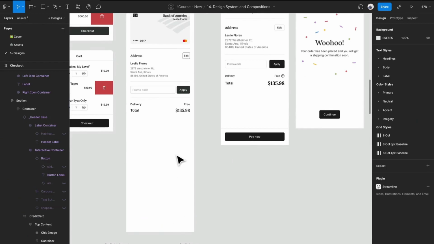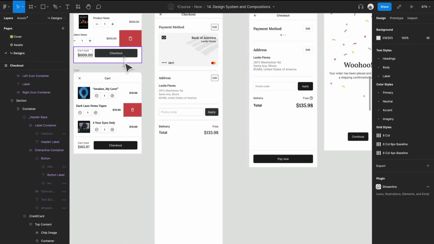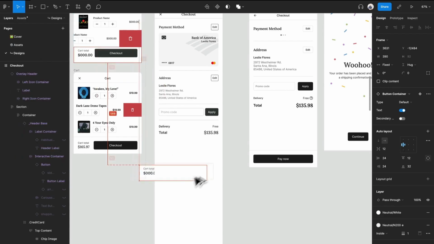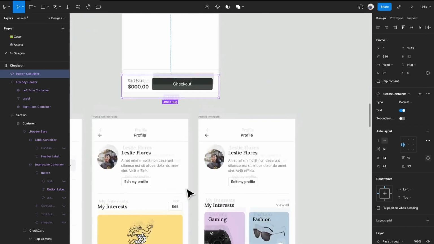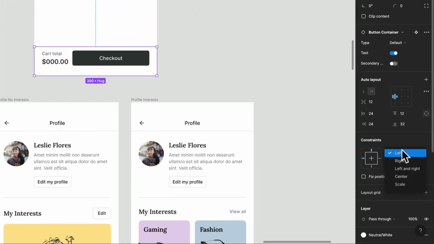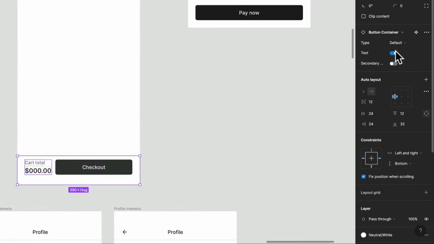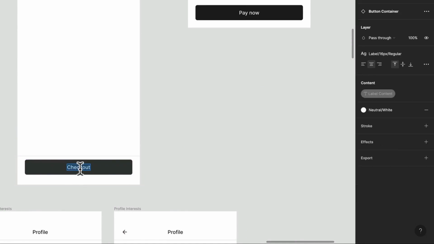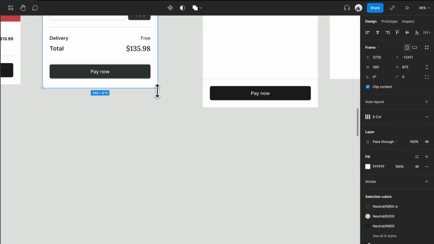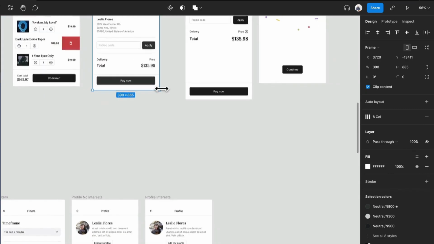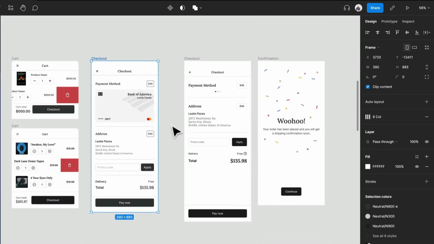Now we can remove this, grab this container, send it to the bottom. Remember to make sure it's left and right and bottom and fixed. These are little details that you can just remember. Pay now. And there you go. So now we have our checkout screen.